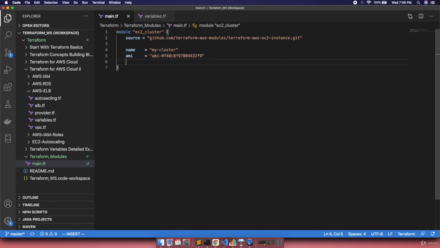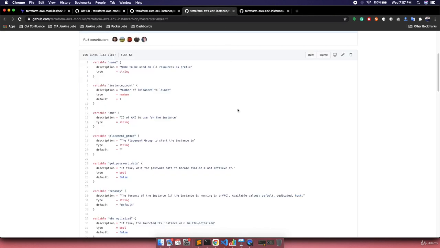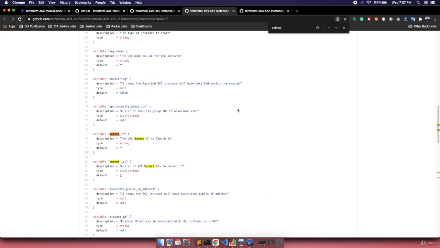We have defined the AMI. Few things like instance type we need to define, so we have defined the instance type as well. We need to define the subnet ID as well, so let's define the subnet ID. And over here you need to define the subnet of your VPC. If you go to the browser, open the variable.tf, search for the subnet. You can see the default subnet is blank, it means we need to provide some subnet.